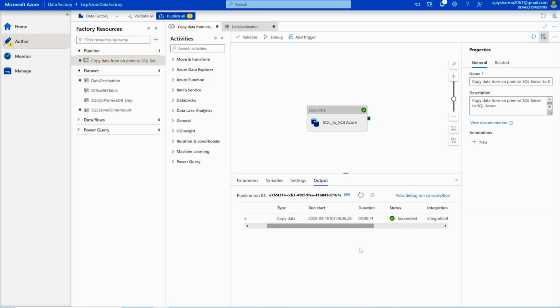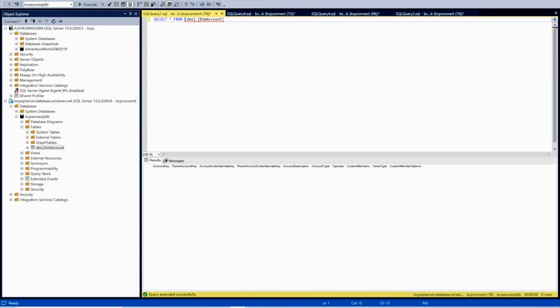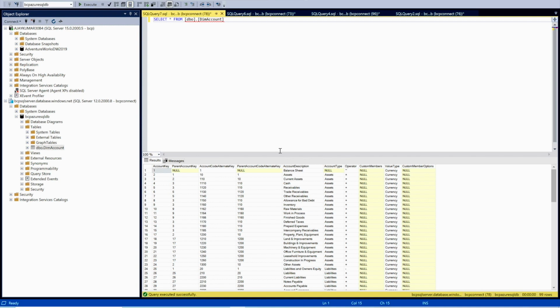That means we have copied the data from the SQL Server on-premise database table to the Azure SQL database. Now let me go back over here and execute this script again, and you can see we have all the data already over here. This means using Azure Data Factory pipelines, we have successfully copied the data from SQL Server on-premise to the Azure SQL DB.